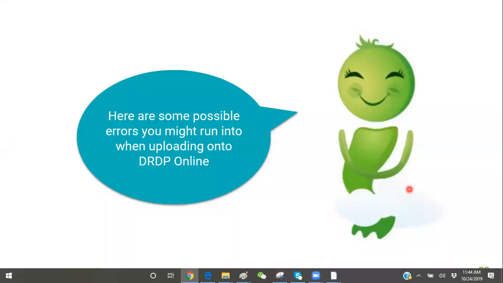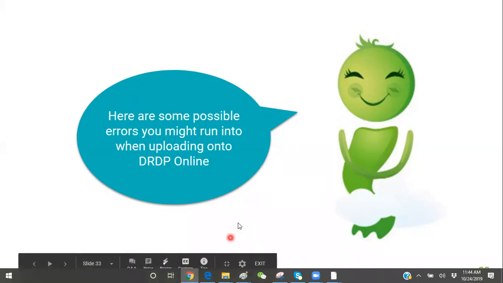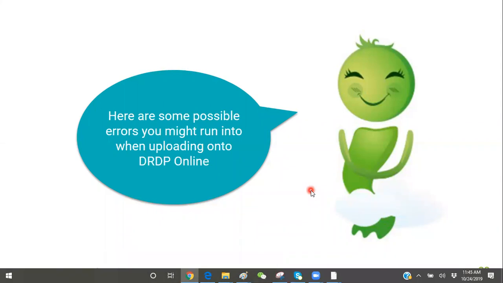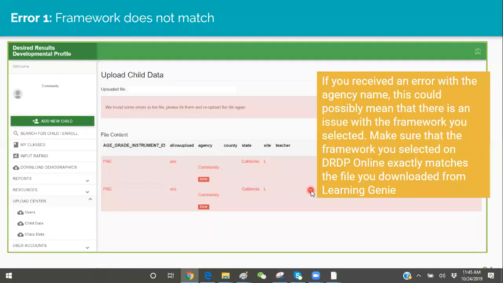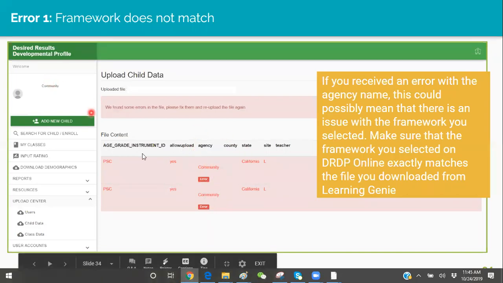Lastly, before we let you go during this training, we want to show you some possible error messages that you might run into and what to avoid or how to solve them. One of the common ones we've been receiving lately is an error message in the agency name.